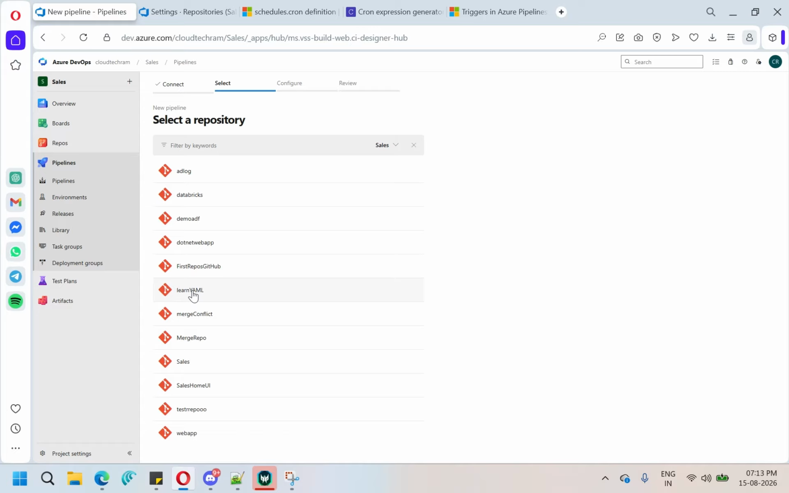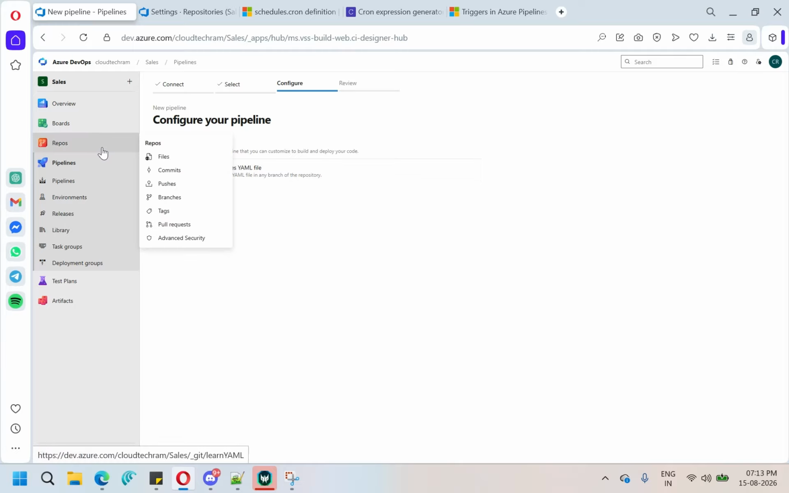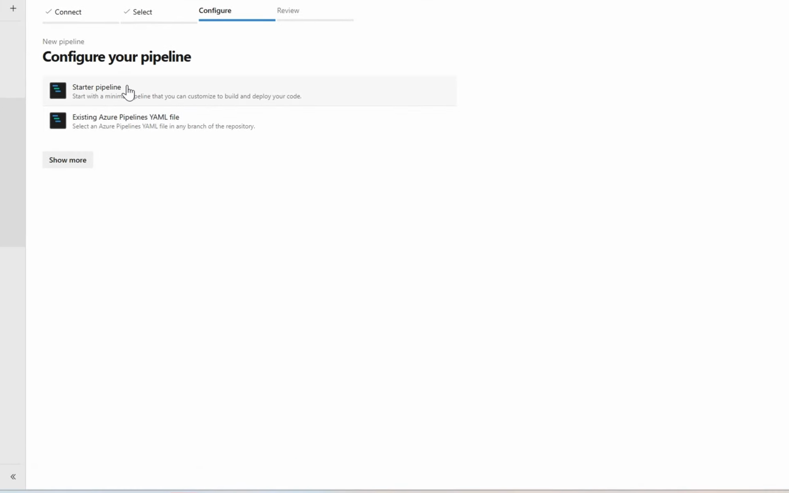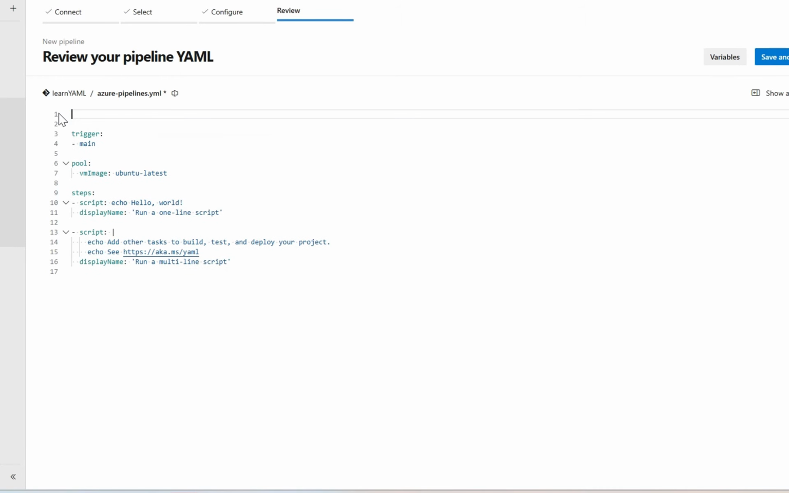So let's select it. And here you have two options, starter pipeline or existing Azure pipeline. So let's say, for example, in your repository, if you already have a pipeline created, meaning the YAML created in your repository, you can select it, but we don't have anything. So let's go with starter. It provided a basic template. So let's remove unwanted things now.